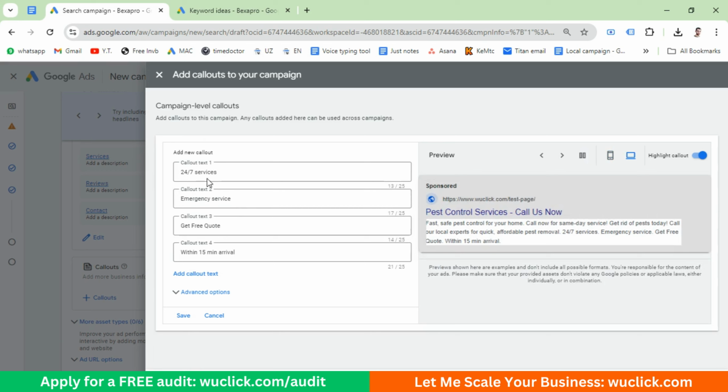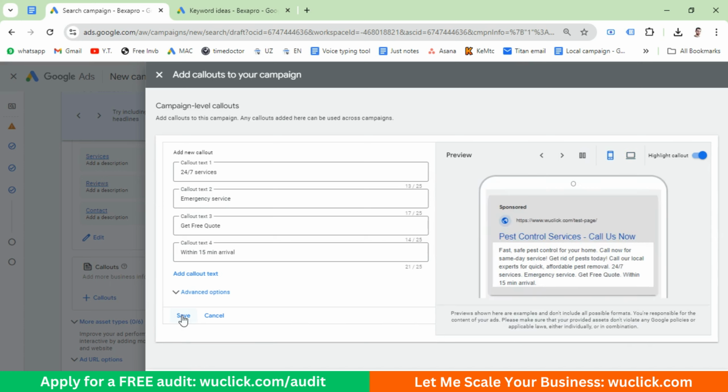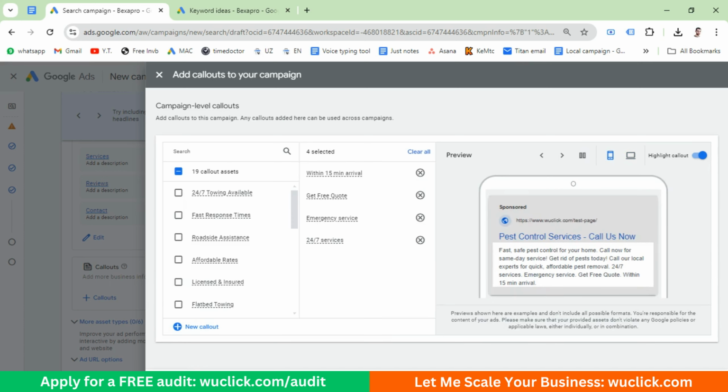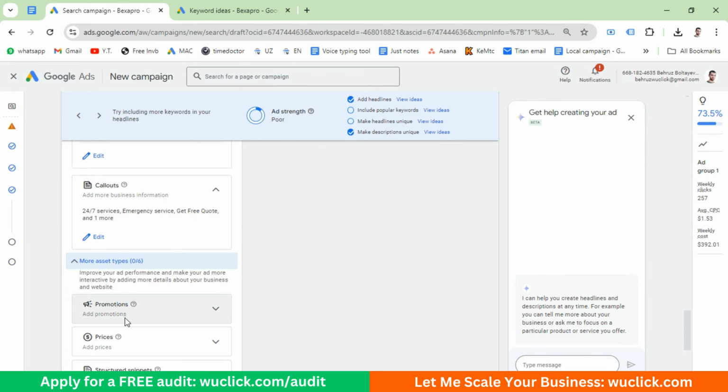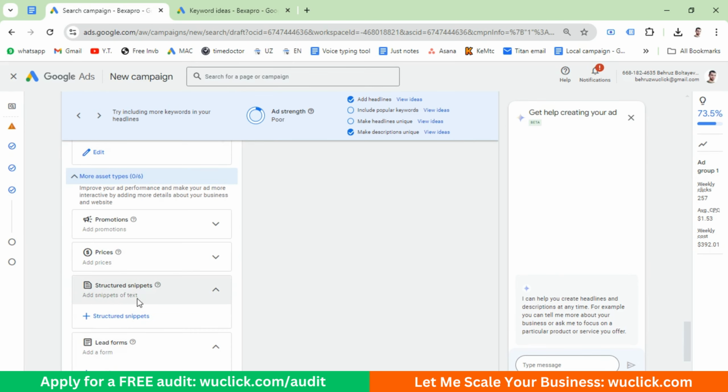So I have added 4 callouts: 24/7 services, emergency service, get free code within 15-minute arrival. And I'm going to add these callouts. Click on save and apply. As you can see, our callouts have been added, and we can add more asset types, and you can add promotions, you can add prices and structured snippets.